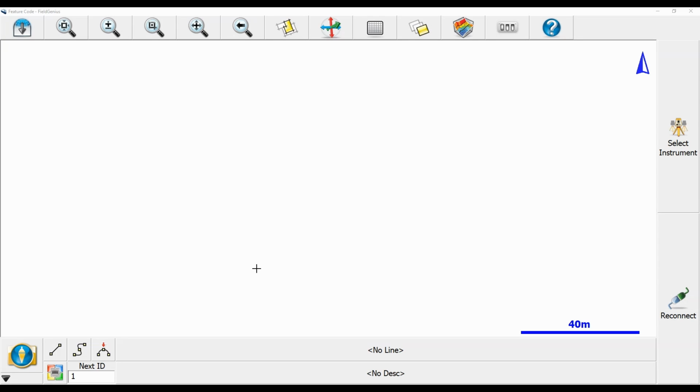So this is useful if you want to share FieldGenius projects with all of the information associated with that project between devices. So for instance, if I want to take a project that is on a P9 Windows Mobile Data Collector and bring it onto my Windows 10 desktop.